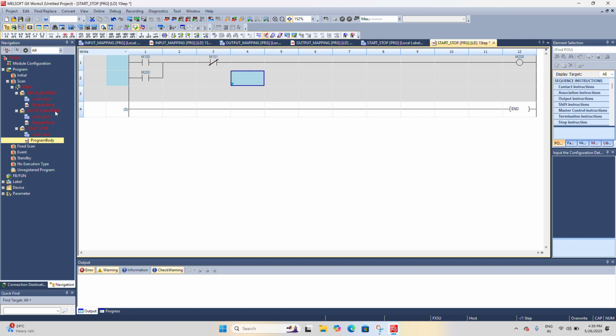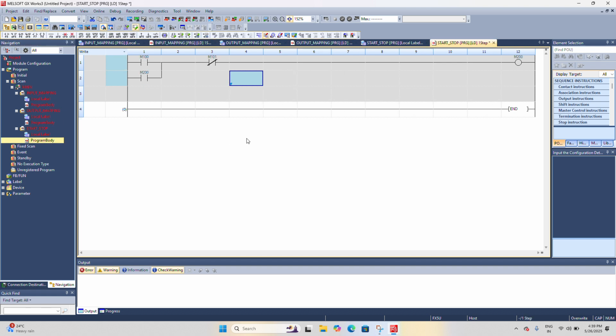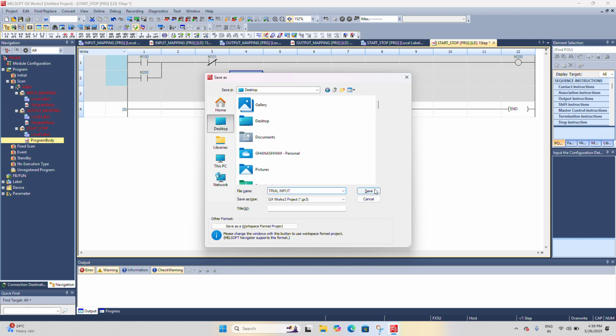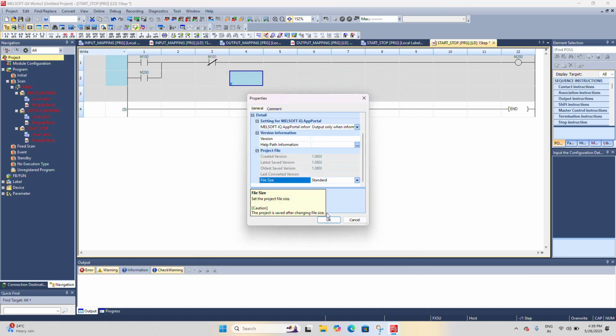Okay. Now my program, a simple input output mapping program, is completed. Then what do I have to do? I have to save this PLC program. I am saving it as HTC trial input. You can rename this as per your requirement. Now my PLC program is saved on my desktop.